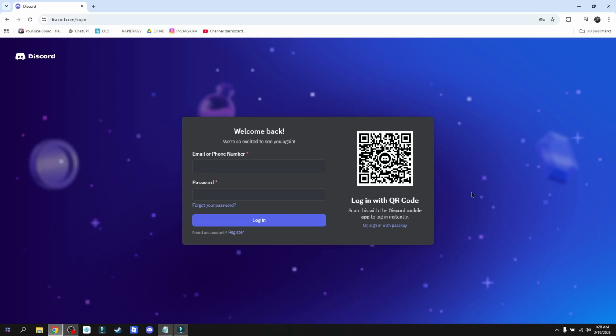Now, for this to work, all I have to do is pull up your preferred web browser, but I'm going to be using Google Chrome as of the moment. Now head straight into the login page of Discord, like at discord.com/login, where you will be redirected here.